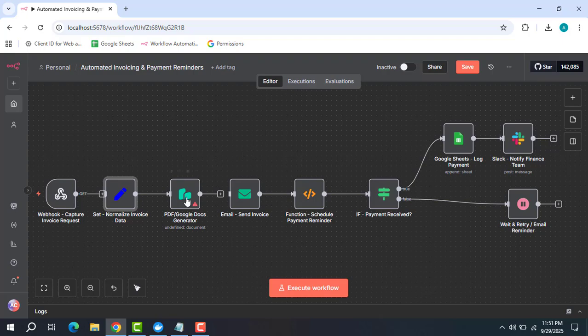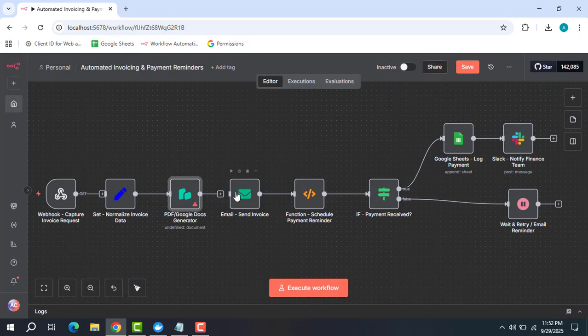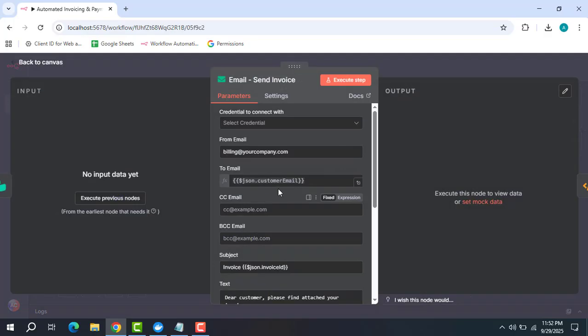we'll have the PDF node. The purpose of the PDF Google Doc generator is to create the invoice automatically in PDF or Google Docs. Okay, after that we have the email send invoice. The purpose of this email node is to send the invoice to the customer via Gmail or Outlook.